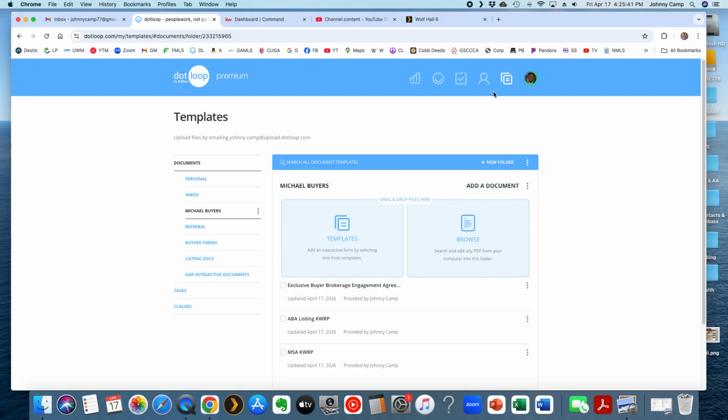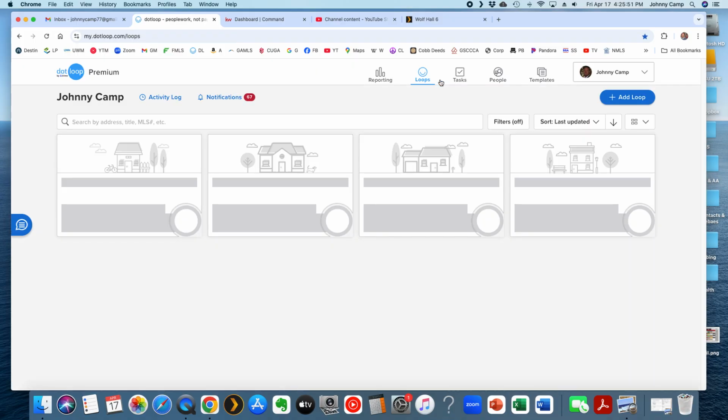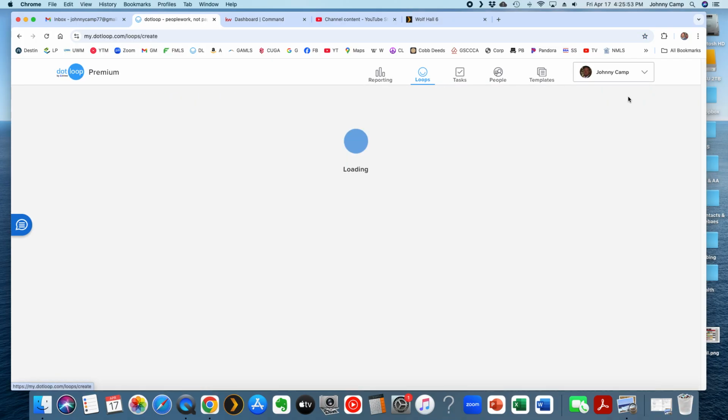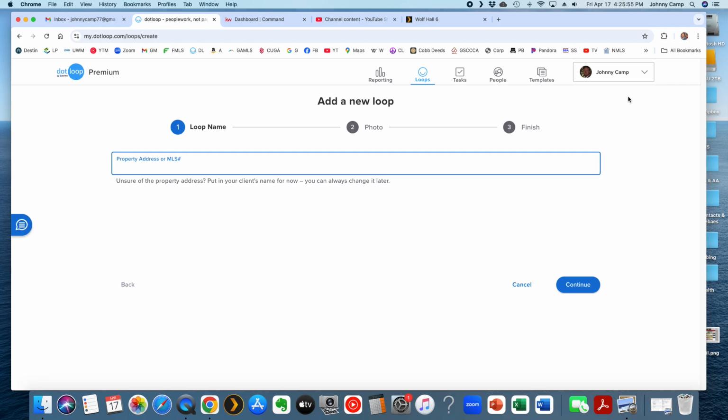So that's templates. And again, if we're going over to the new system, you may not be in here, you may not have to do this for long. But at least let me show you how to create a loop, and then go over to loops. Then you'll just hit add loop. The easiest thing to do is to do it by the address. If you're working with a buyer, you can put their name in there until you get an address. Nobody's going to see this but you.